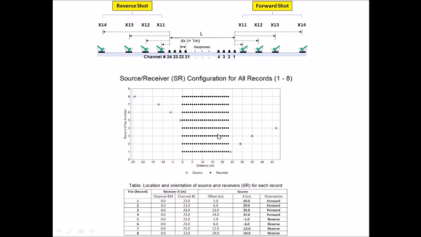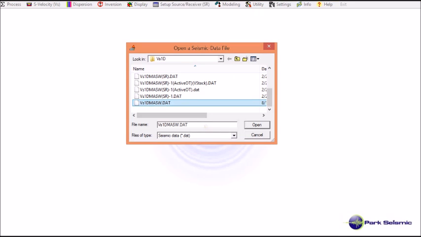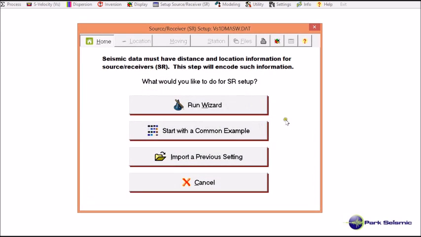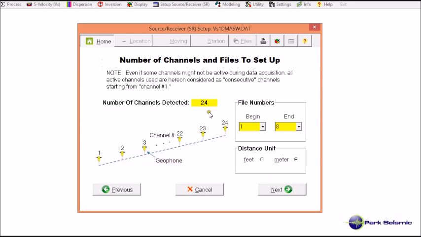And this chart illustrates the relative location of receivers and source for 8 different field records. And this table shows the summary of all that information. I'm going to demonstrate how to run source receiver setup for sample data. Go to setup source receiver here and then choose from formatted seismic data Vs1DMASW.dat and then run widget, and I confirm there are a total of 8 records in the input file.